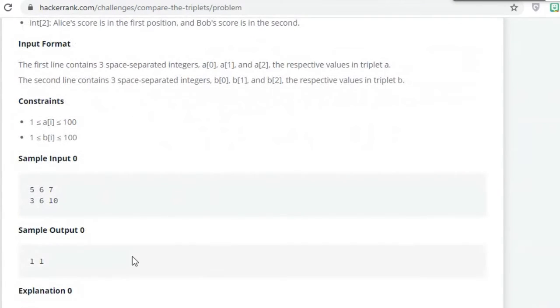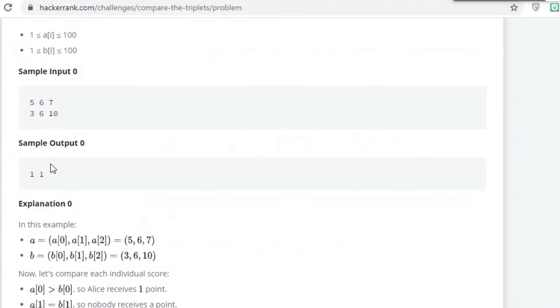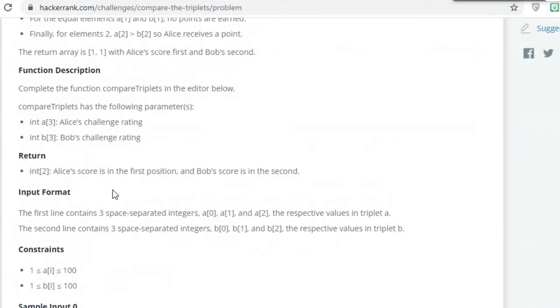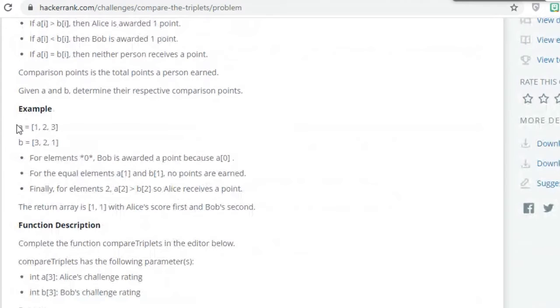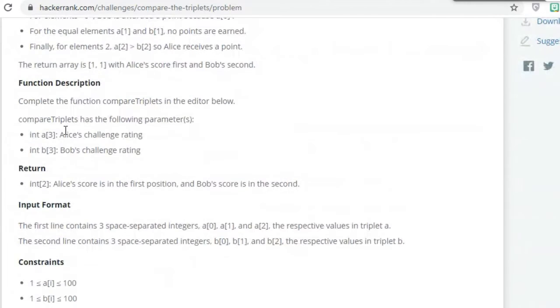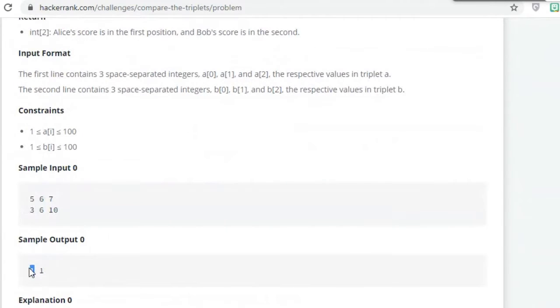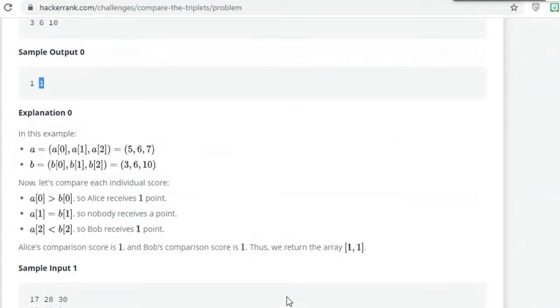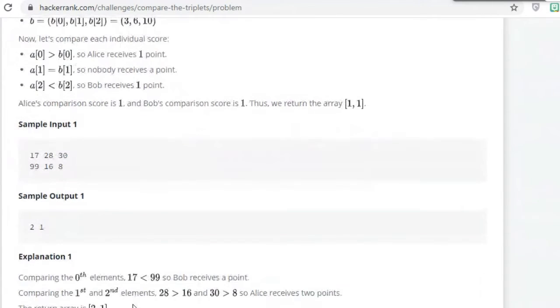First we'll try this. The output is simple. We are taking A as Alice and B as Bob, so this one is for Alice and this one is for Bob. We are also returning the result in an array.